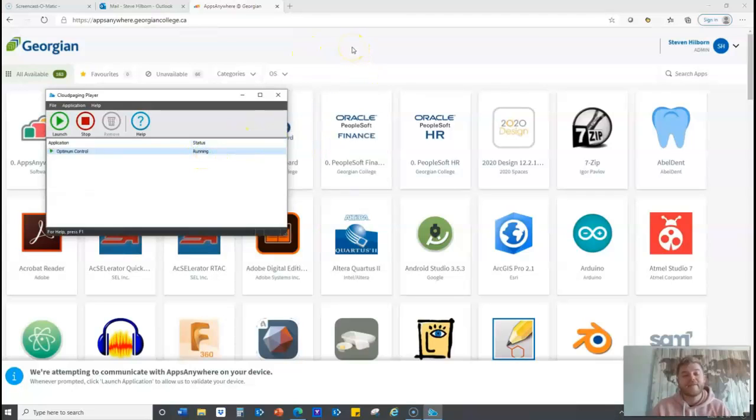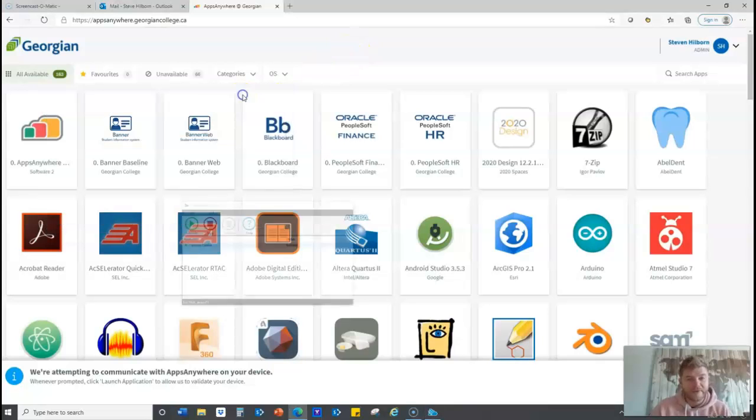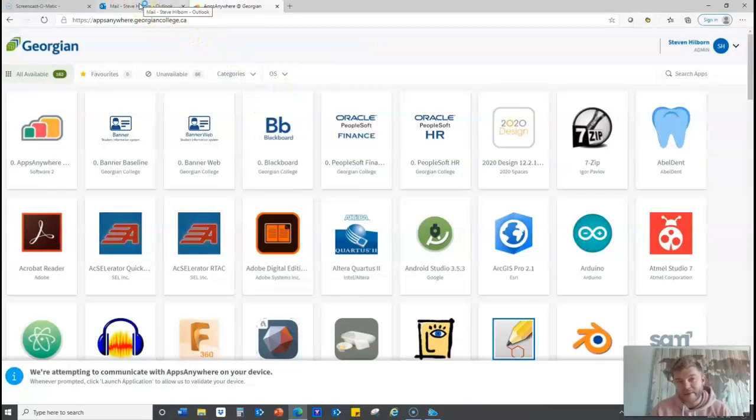What you can do is access it through the Georgian College computers. So I'm going to minimize this and show you that. You will all be sent links to remote access the computer. I hope the majority of you don't need to do this, but if you do, I will show you.